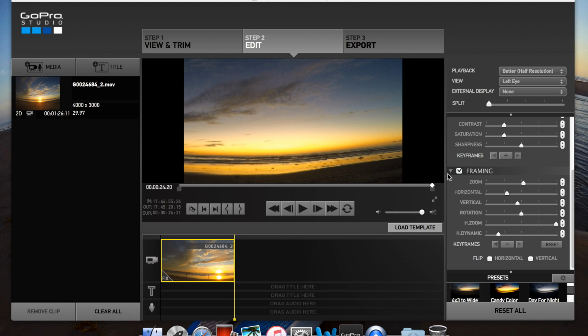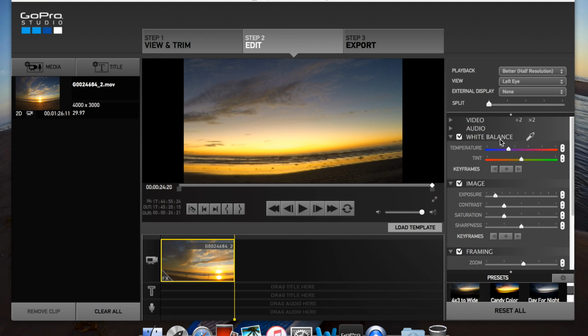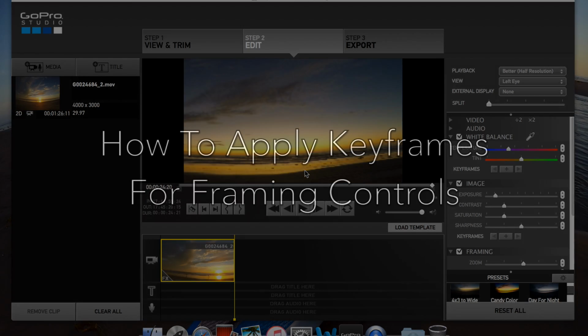I'm just going to cover how to use keyframes in the image and framing controls, since those are probably the most useful for some cool effects. But you can also use it for white balance. But once you learn how to do it in the other two controls, you'll know how to do it in white balance also.